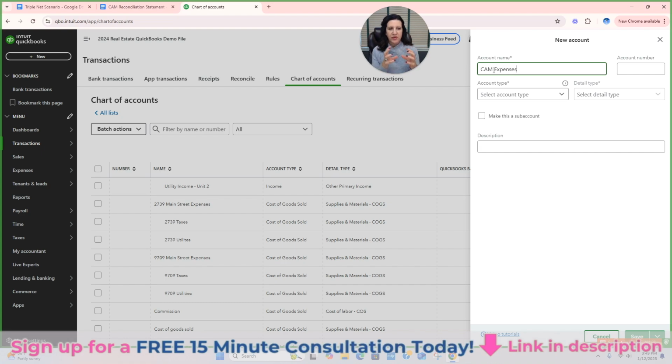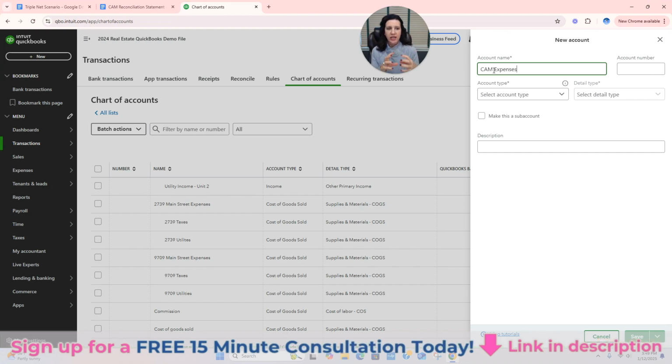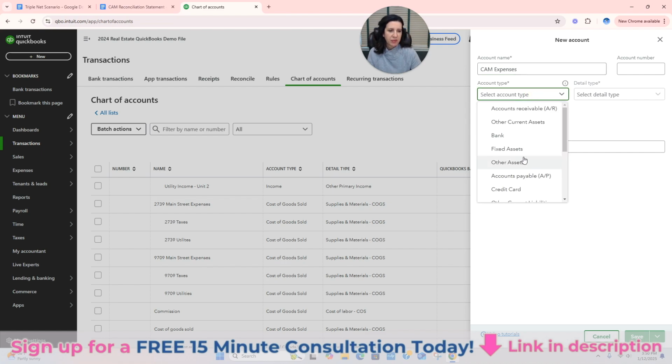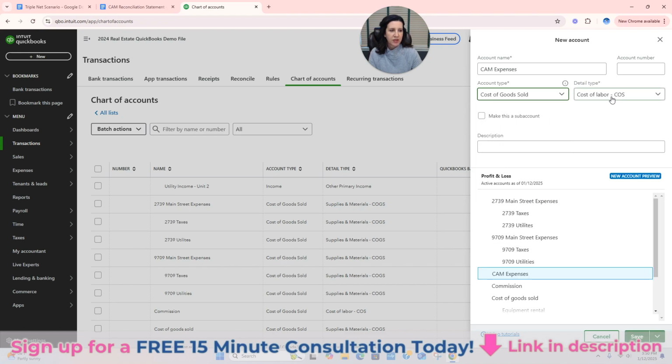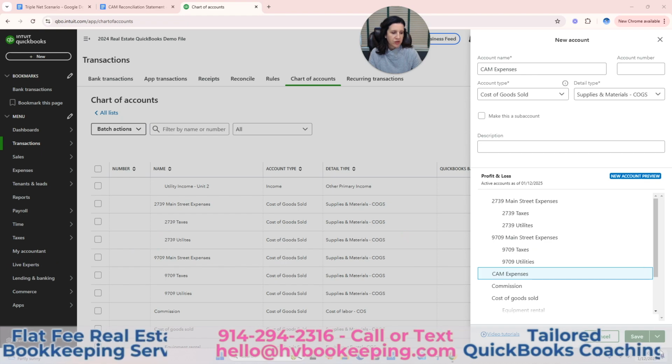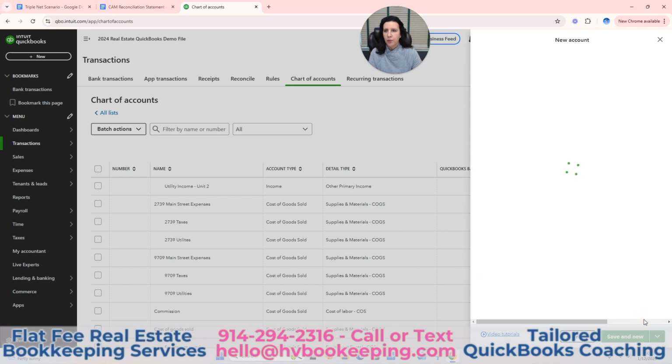This also keeps everything that you're going to bill your tenants on in one specific spot. You don't want to be having to go pick through and maybe lose something. It'll also really speed things up. So we're going to pick cost of goods. I just explained why. The detail type really doesn't matter. Just pick supplies. Okay, so save and new.